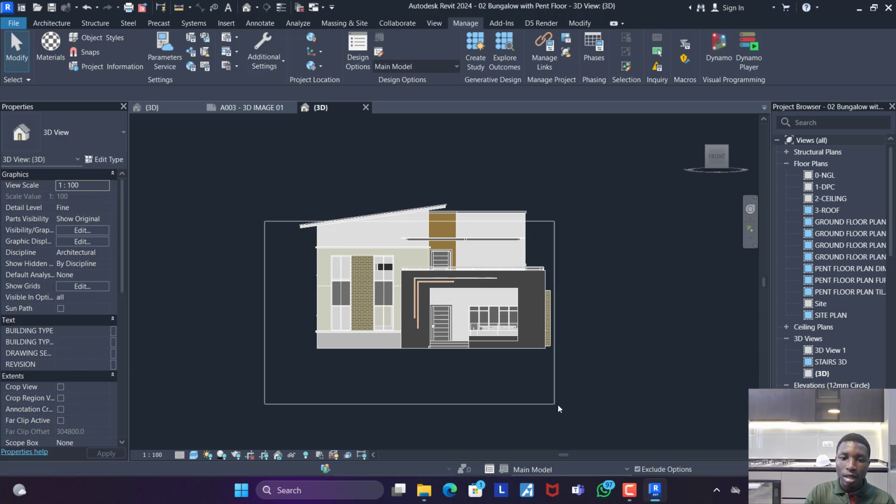Now you see that we can't select this model again because this is under the main model.